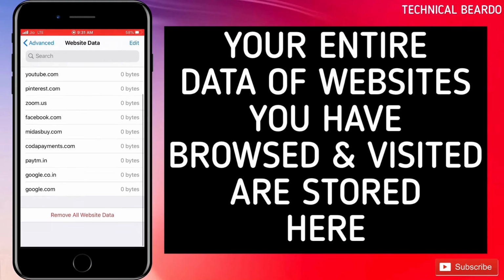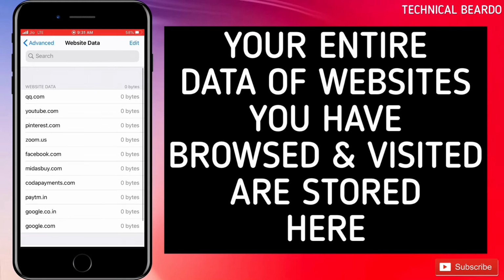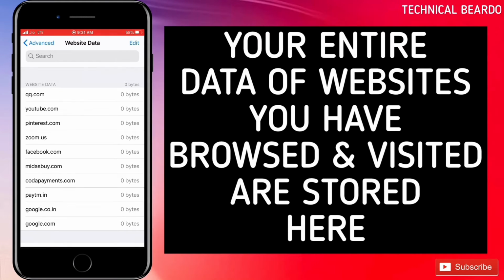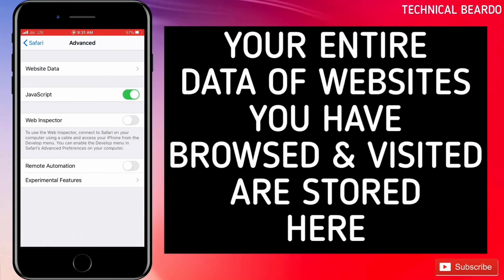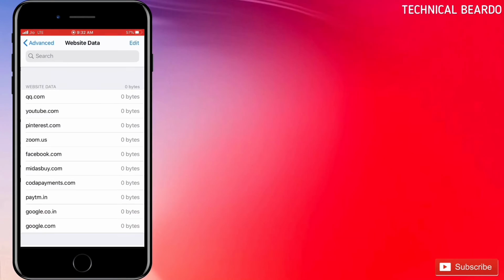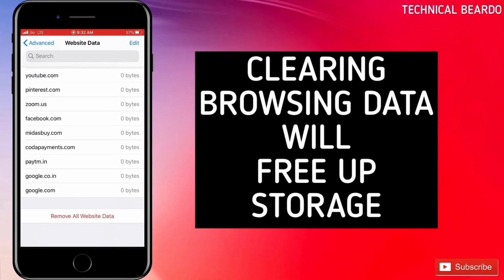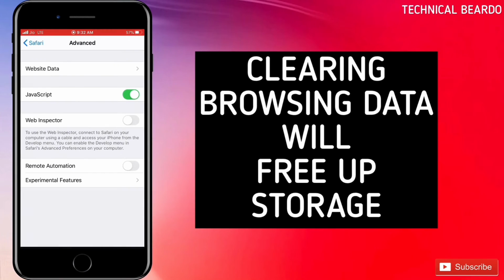This website data is about all the websites which you have visited and browsed in your Safari browser. So whichever website you are visiting or browsing in the browser, it is stored here. Here you will find a complete list of all the websites you have visited. Also, you can clear them to clear the storage consumed by them.